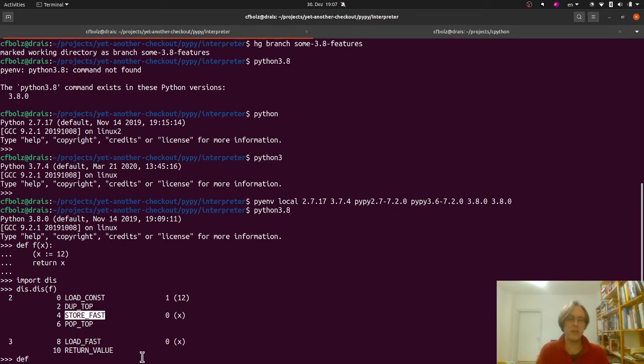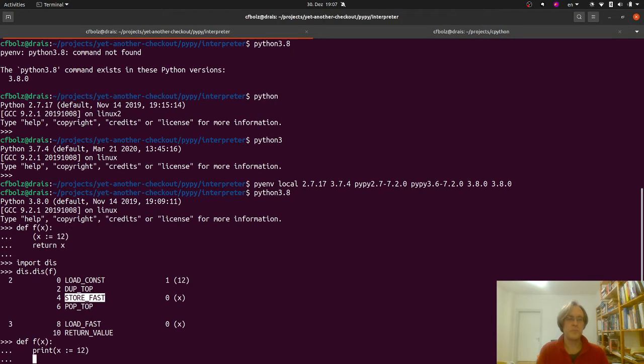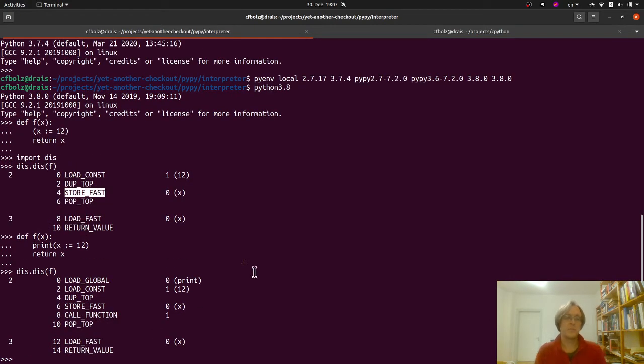We can see why the DUP_TOP is necessary if we do something slightly more complicated and say print(x := 12), return x, and disassemble this. We load print, we load 12, we DUP_TOP, we duplicate the top element, then we store it under x, which pops one of the elements, and then we call the function with one argument, which is going to consume the other copy of the 12. Then we have a POP_TOP, which pops the result of the print, and then we have a return down here. So that's the kind of bytecode that the assignment expression will generate.